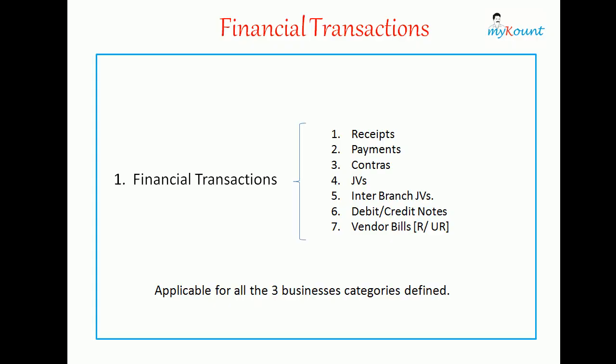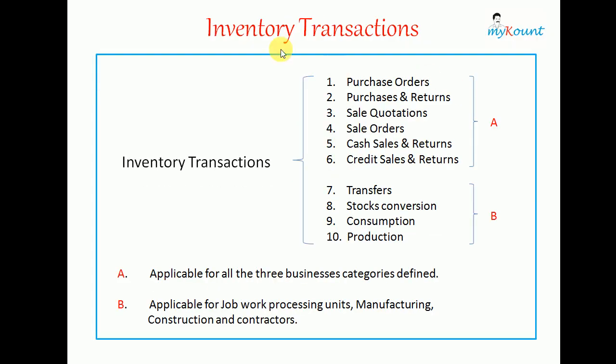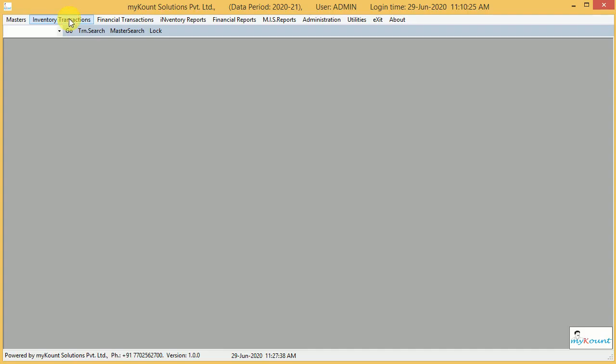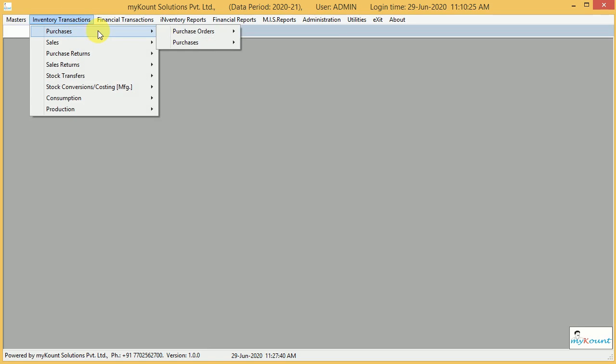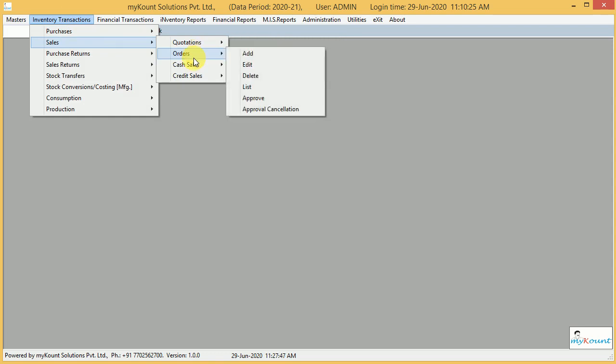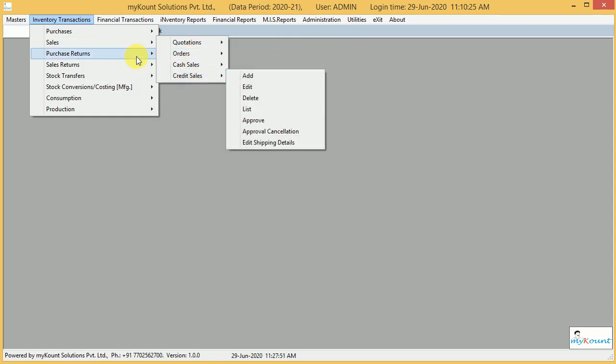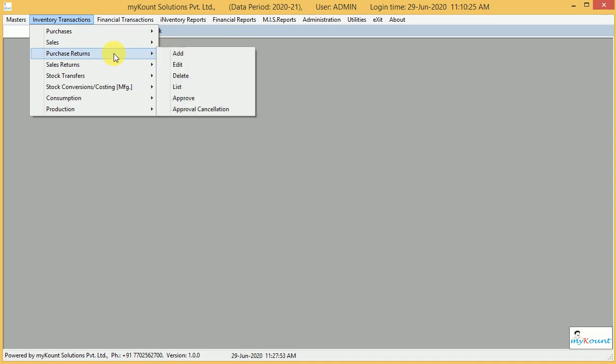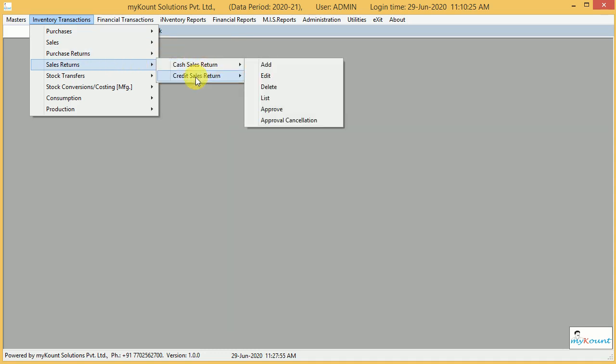Next we will learn about inventory transactions. Inventory transactions: purchase orders, purchases, sale quotations, sale orders, cash or counter sales, credit sales. Similarly, purchase returns, cash sale return, credit sale return. Up to here, usually used for all businesses.